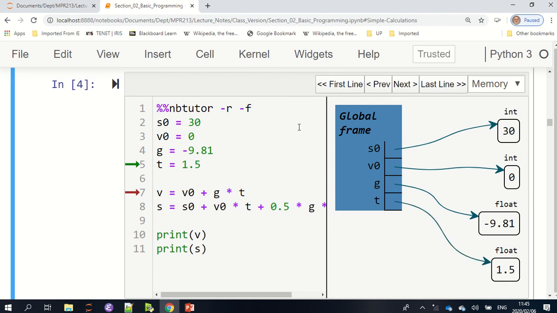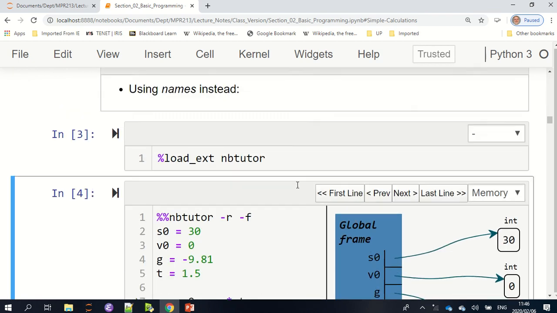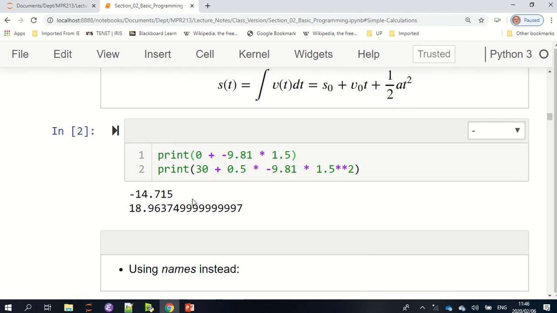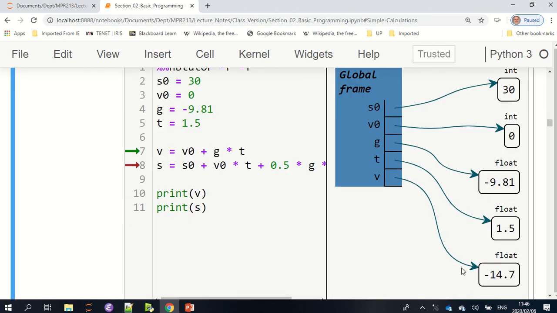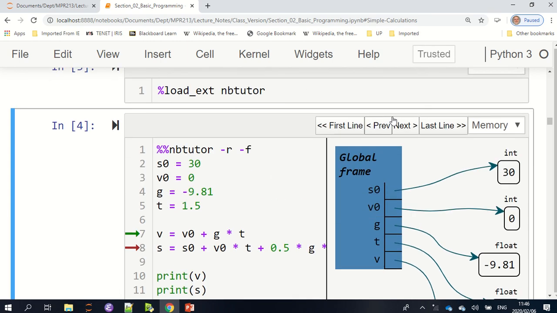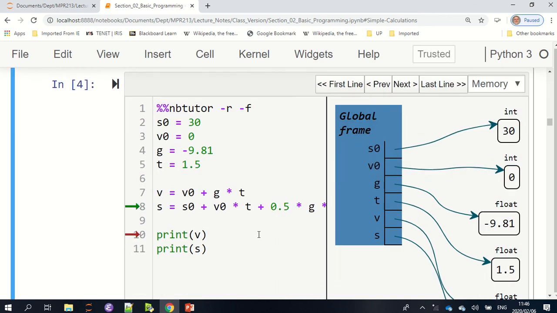Right, and so let me complete this, calculate V. Now this is the result of the calculation. It says minus 14.7, and if we scroll up, we can see it's actually minus 14.715. You can tell NBTutor how many decimal values should be displayed, but by default, in this case, it's just 1. And if I then execute record 8, I need to scroll down a little bit to do that, then S has been calculated.